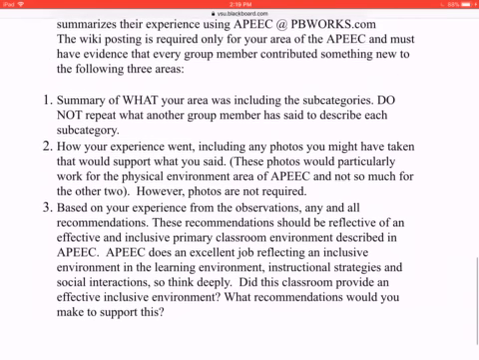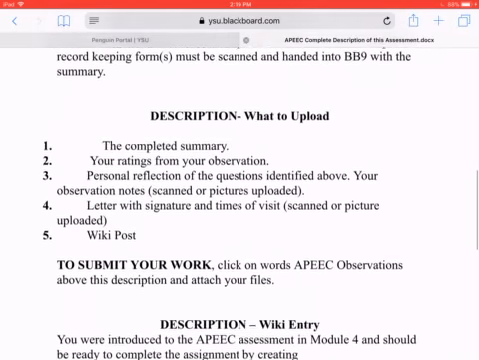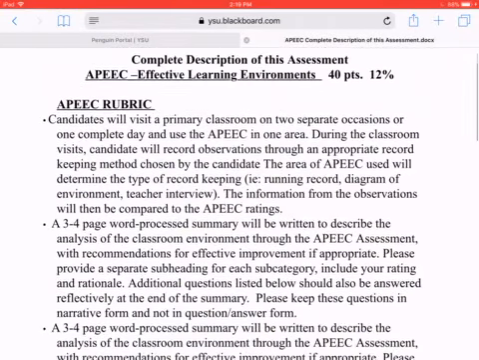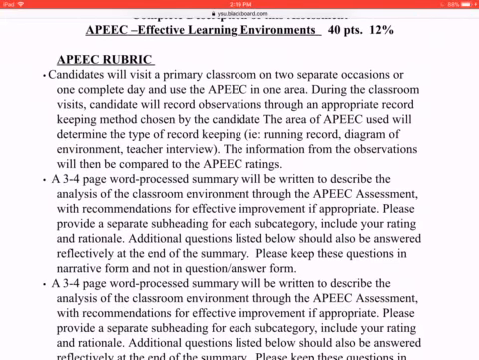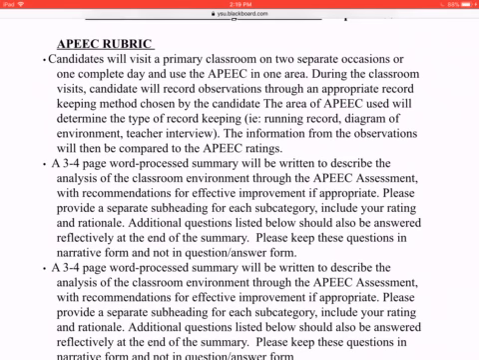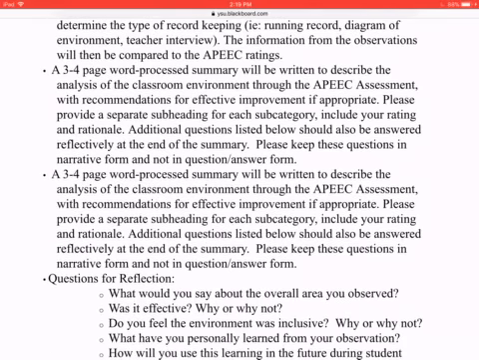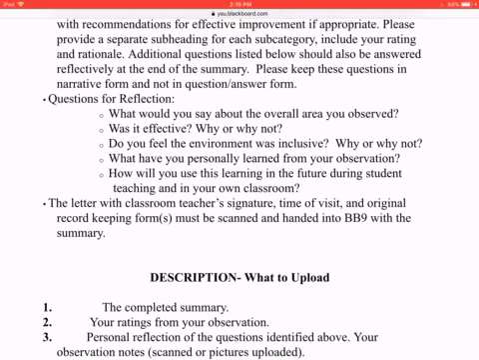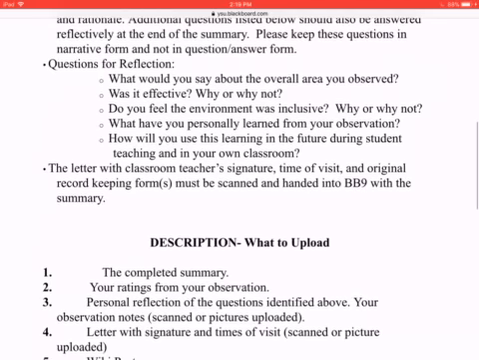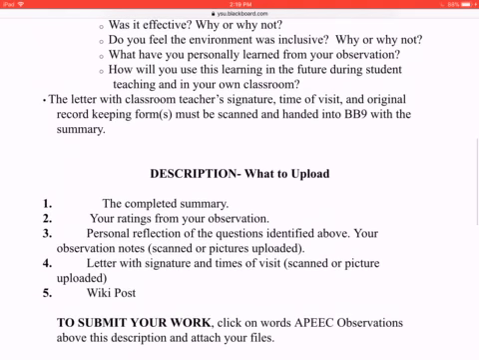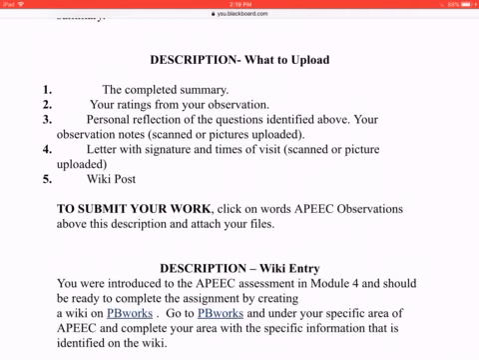So overall, what we're looking for in this assignment is a 3 to 4 page summary with your write-up of information, your rating scale and scoring of the APEEC. We're looking for a summary that includes your questions for reflection. We're looking for the letter from your classroom teacher. All of those things uploaded to Blackboard by the due date.